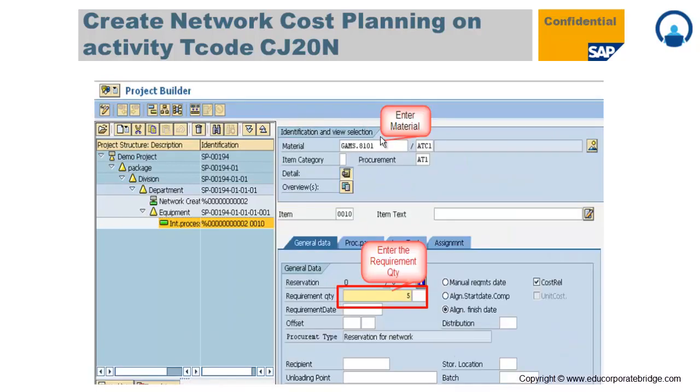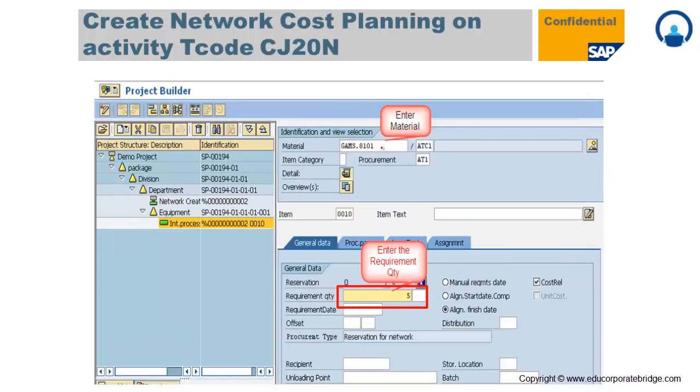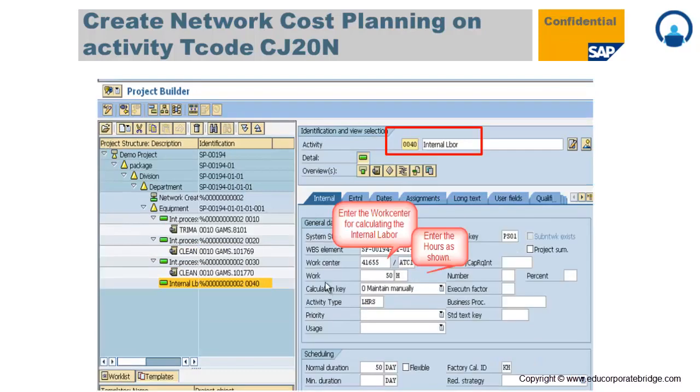Once you assign the material, the system will link with the material master. So you have to provide an appropriate material from the material master. You have to provide a quantity. You have to maintain the price, or the system will pick up the price from the material master automatically. So your material gets assigned here. This is all the material which we have assigned on the activity level, and for this, prices get automatically calculated from the material master.